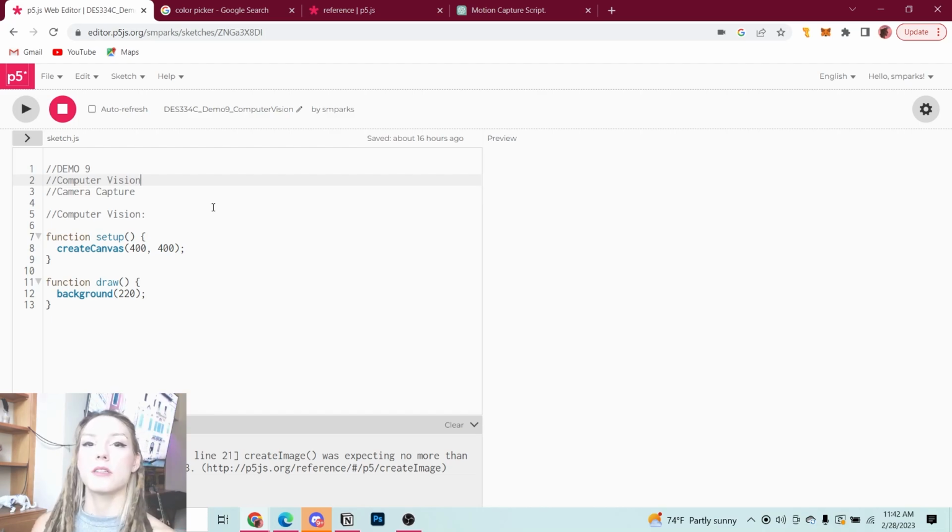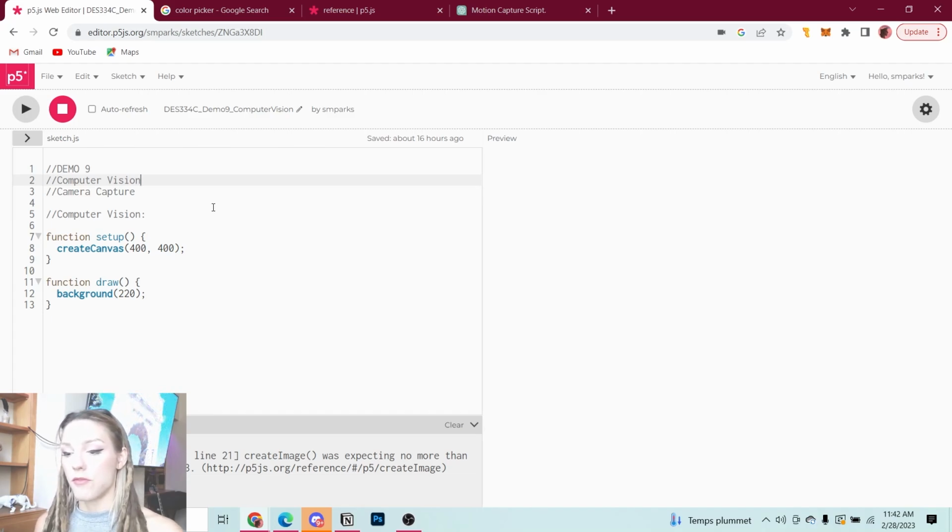Here we're going to talk about motion capture and computer vision. Computer vision is essentially just using the camera as an eye to detect things in the real world and then have your script change based off of real world data. You can use computer vision for things like facial recognition, motion detection, which is what we'll focus on, color recognition, or light detection.